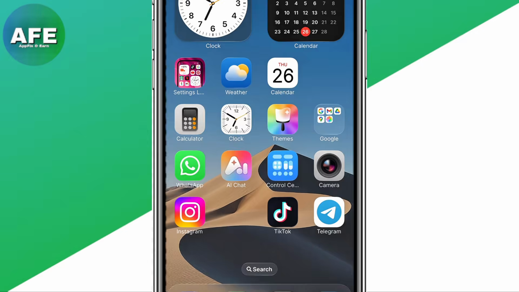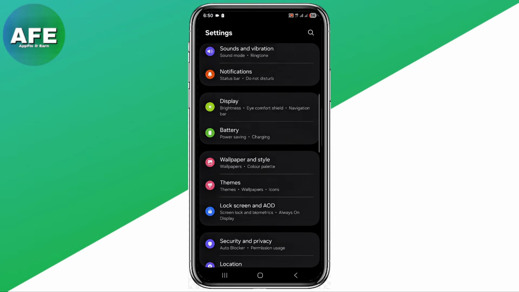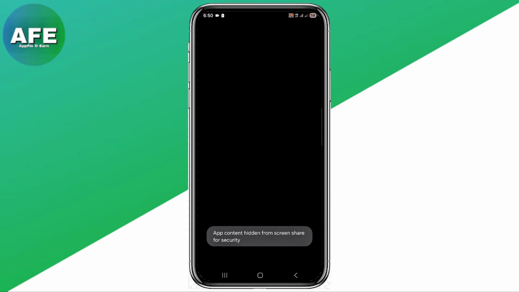Let's dive right in. So right here on your device, the first step you need to take is to go to your phone settings. In your phone settings, you need to scroll to the very bottom. If you are seeing developer options at the bottom of your screen, go ahead and click on it and turn it off. You're going to see turn off at the top of the screen.